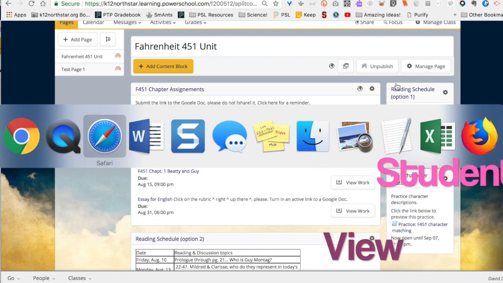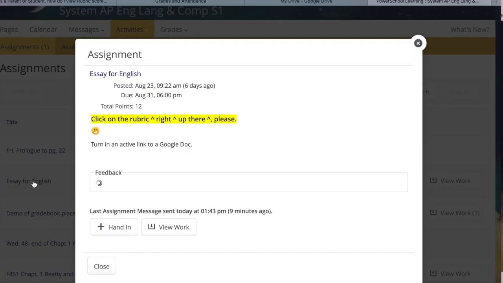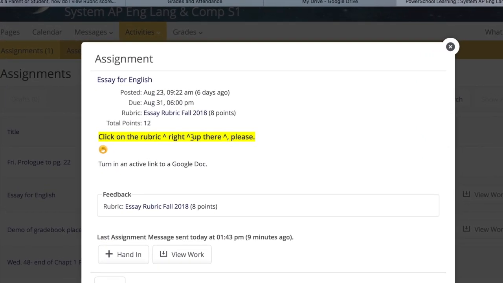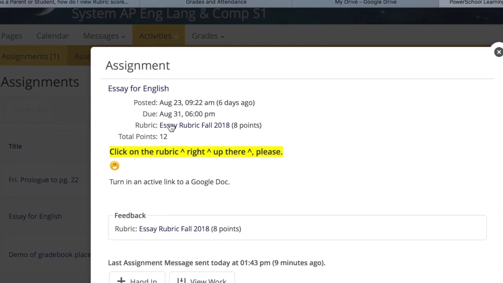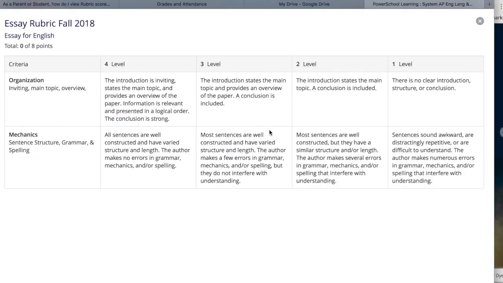That's where my student account is, and I have this English essay. I click on that assignment and my teacher has reminded me, click on the rubric right up there. It's not distinguished in any way. It's the same color. But once I click on that, the rubric is visible and I can see what categories that I'm being graded on at this point.